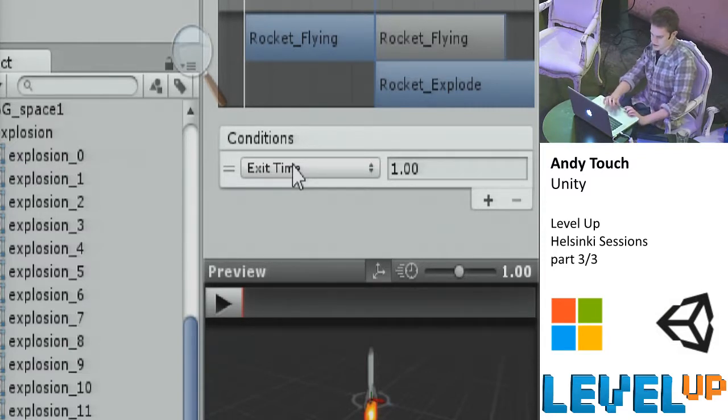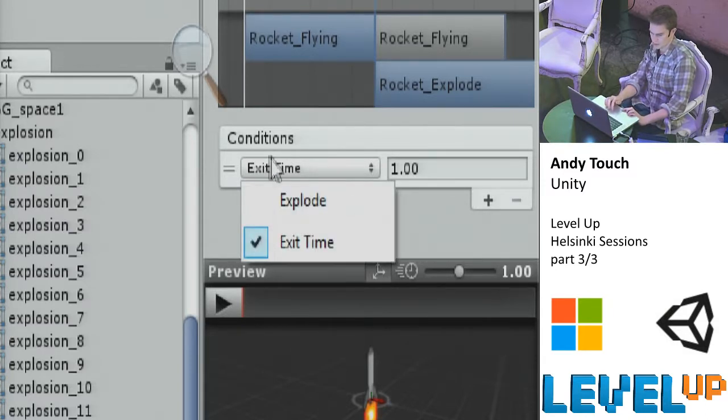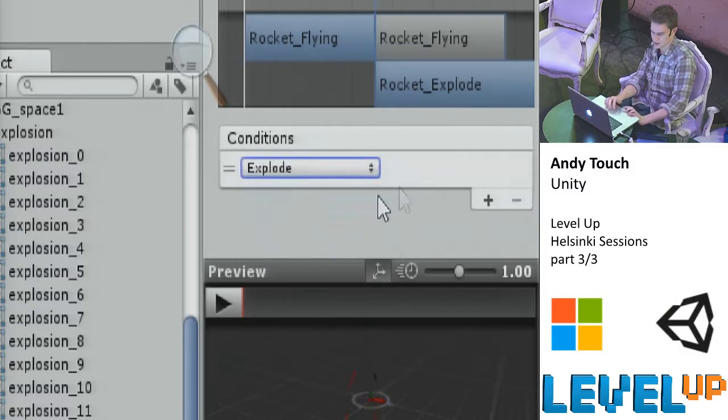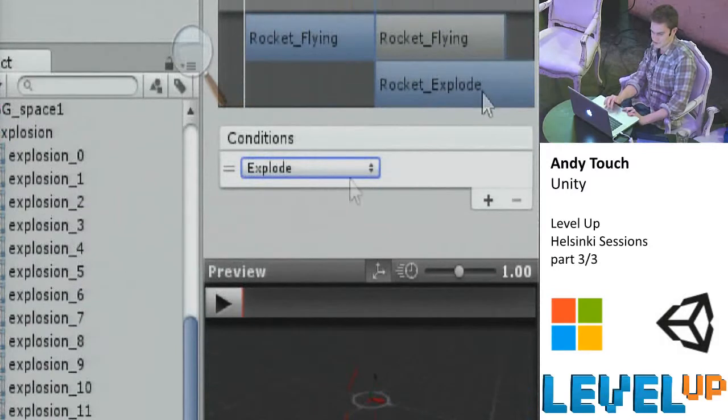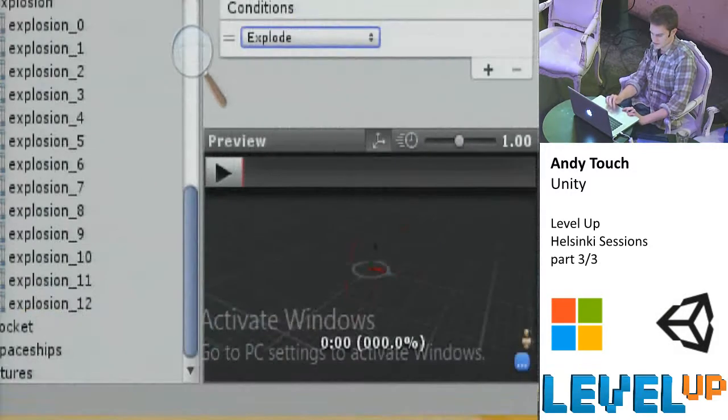Currently it's got an exit time. We don't want that. What we want to do is open up that exit time and go to explode. So the condition of it going down this path is if explode is called in our code. So if we write set trigger explode, it's then going to go and explode, basically.